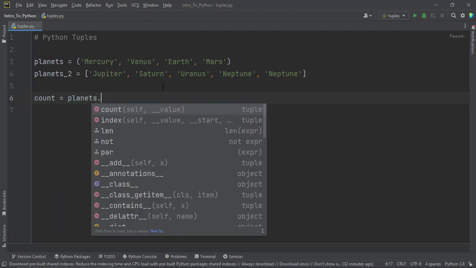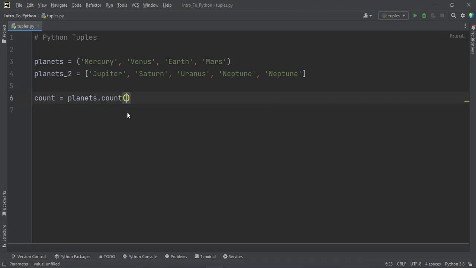So when I press the dot, PyCharm's intelligence will bring up all the things you can perform on it. You can see that there are only 2 as compared to the list's, which was a lot. So let us test the count. It just works like the list count. We can count the number of times that Mars appears.